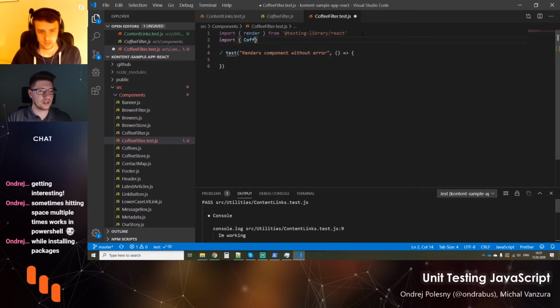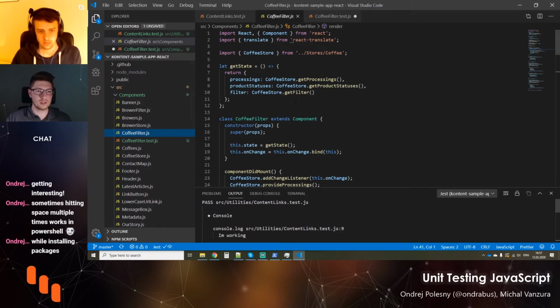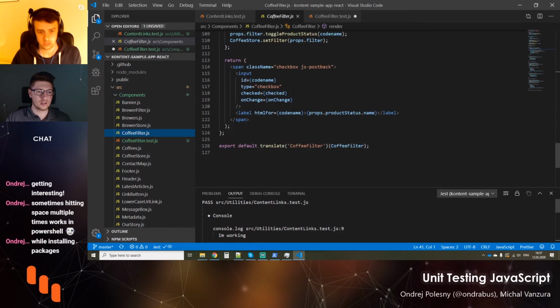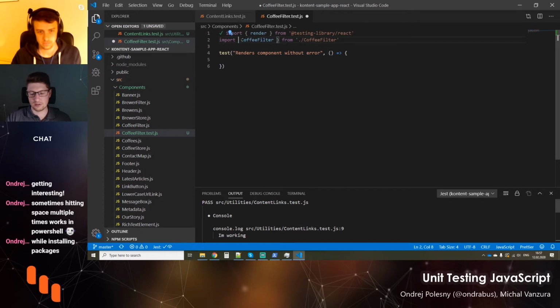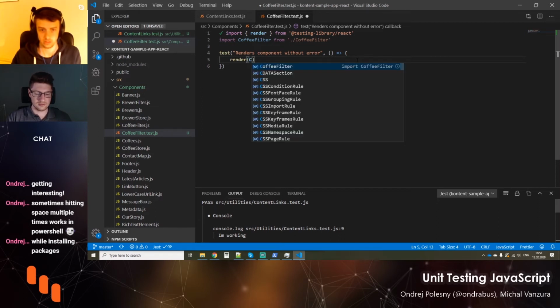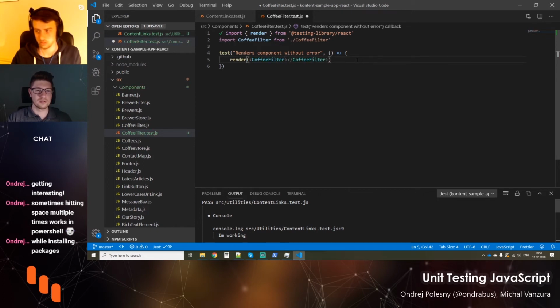Okay, so that was coffee filter, from coffee filter. Yes. Is this actually a named import as well? I think it's default. Let me see. Yeah, it's default, you're right. So we don't need this, right? Yeah. Okay, cool. And now you just call render, and you put the coffee filter in HTML tags. Oh, okay. Like it's an HTML attribute. Yeah. Can I just close this, or do I need to? Yeah, it's better to close it.